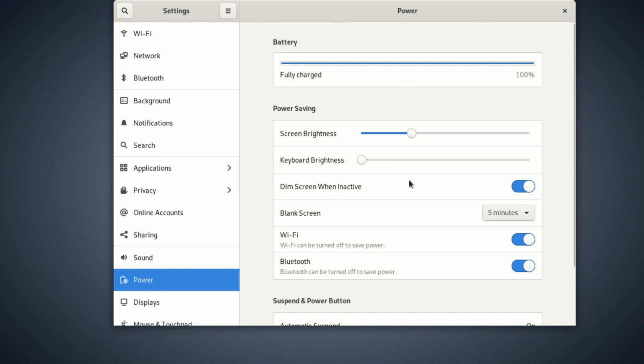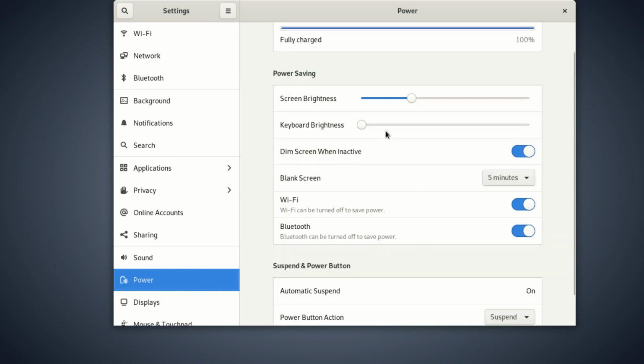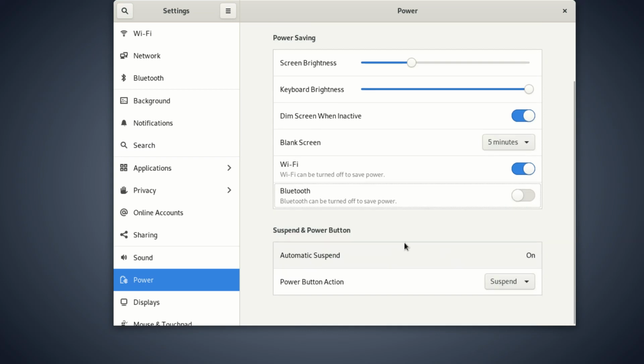Fully charged shows that. Keyboard brightness, you can put the keyboard brightness on, and it is lighting. I'm using a Dell. Here Wi-Fi can be turned off to save power, which is not okay. Bluetooth can be turned off to save power, no. Okay, suspend, power action, power off, hibernate, do nothing. So that is okay.